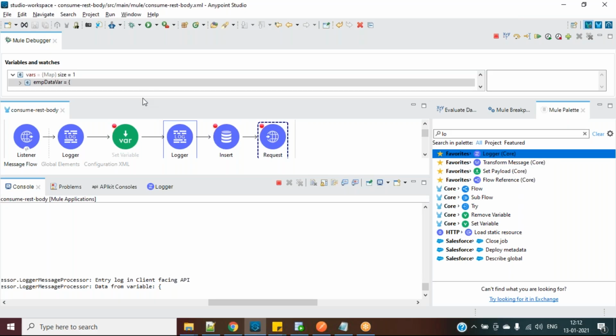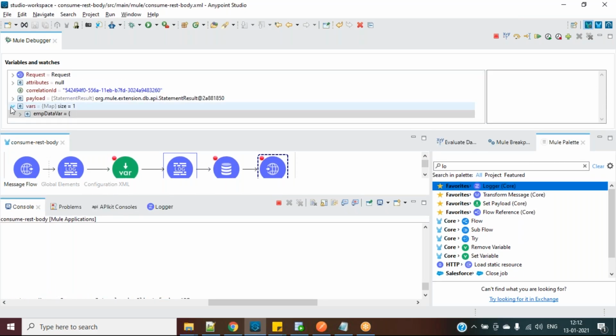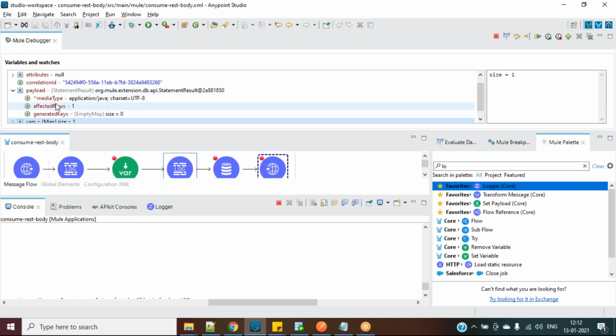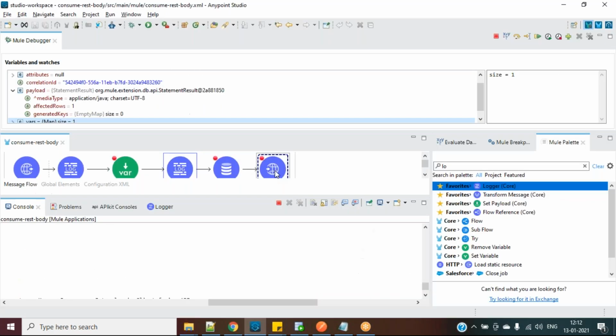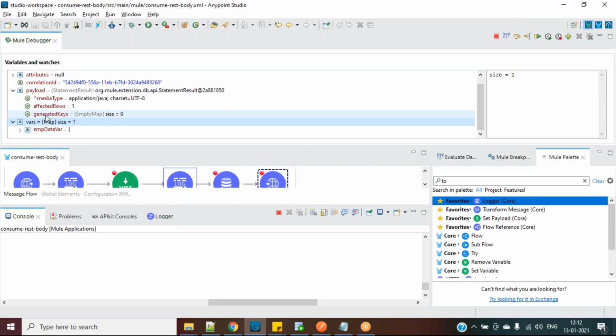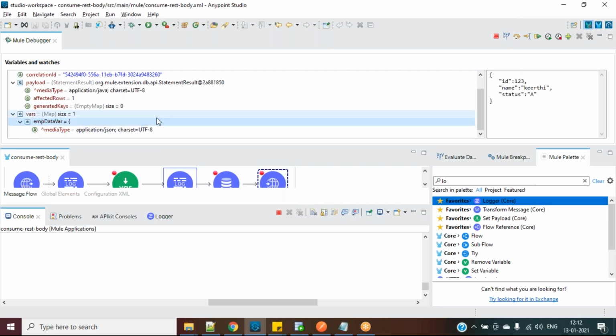So after insert, what is happening to our payload? Let's just check our payload. It says it doesn't have the payload which we were given in the beginning of the API. So we do not have this request body. Instead, we have affected rows one. So how to get the request body which we have preserved? You can still see variables will not be affected. At any point, variables will not be affected by the payload.